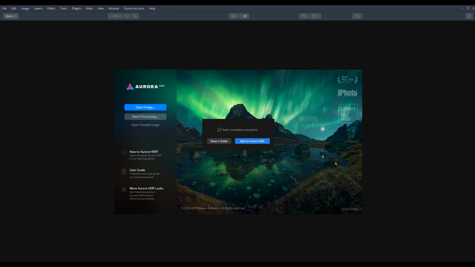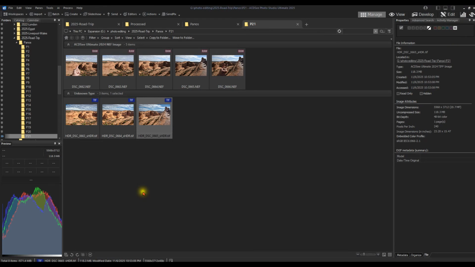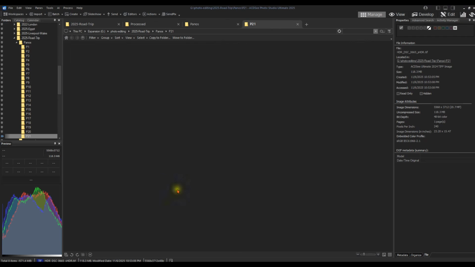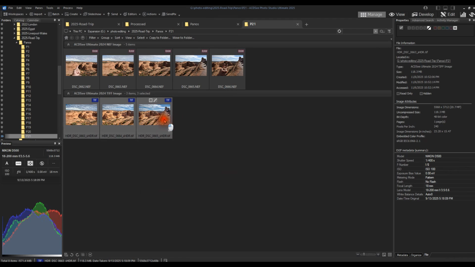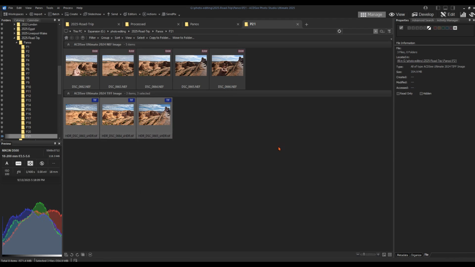Okay, that actually took about a minute and 15 seconds or so. I sped it up for the video. Okay, so we're done with Aurora, and the output are these 3 TIFF files. And so now what I'm going to do is select the 3 and then bring them into PTGui.